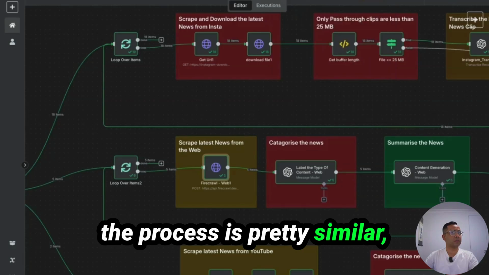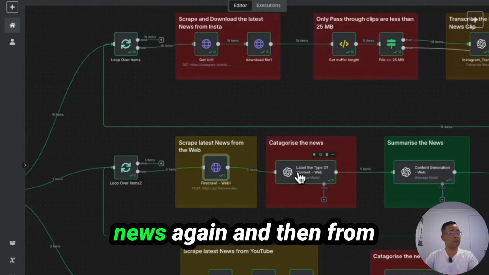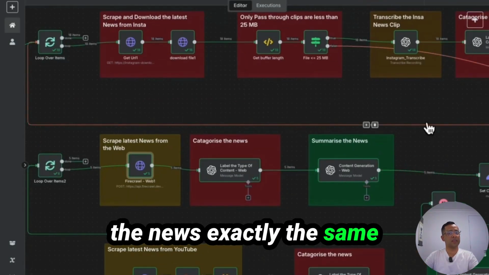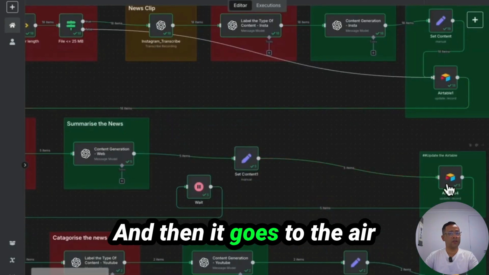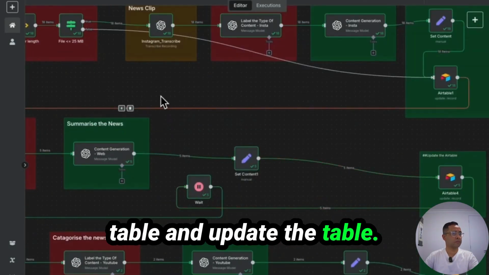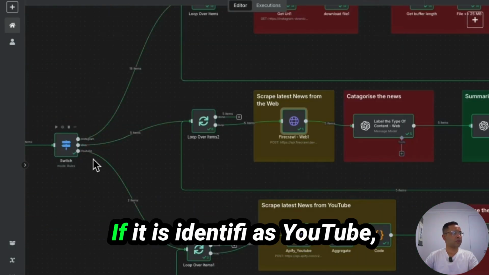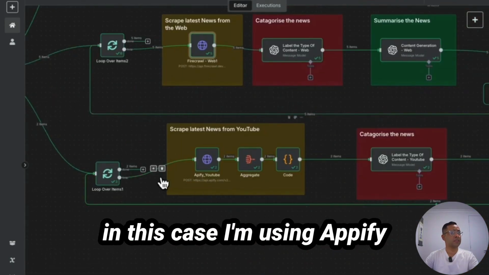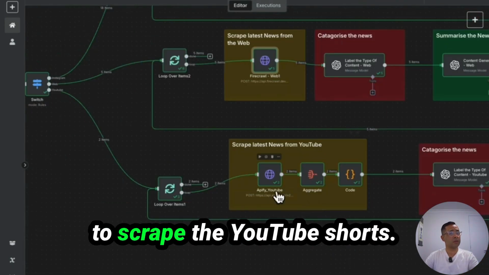The process is pretty similar. I'm categorizing the news again, and then from categorization, I'm summarizing the news, using exactly the same prompt here. And then it goes to the Airtable and updates the table. So if it's in the switch node, if it is identified as YouTube, then it'll come in this area. In this case, I'm using Apify to scrape the YouTube shorts.